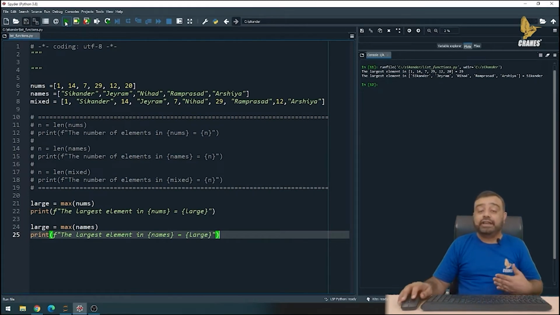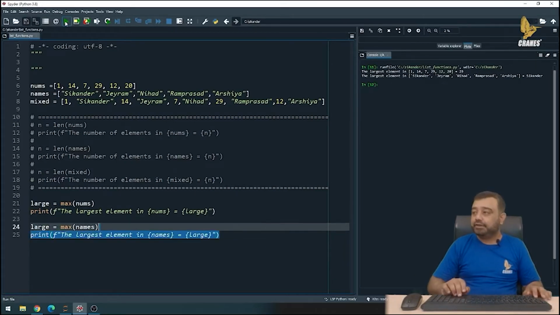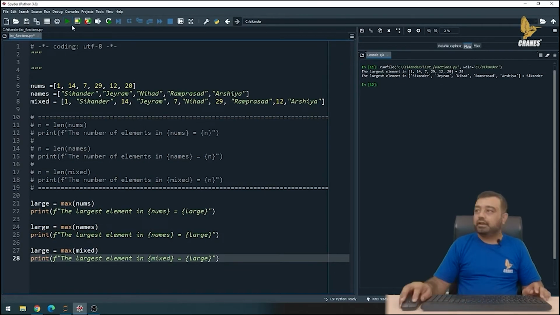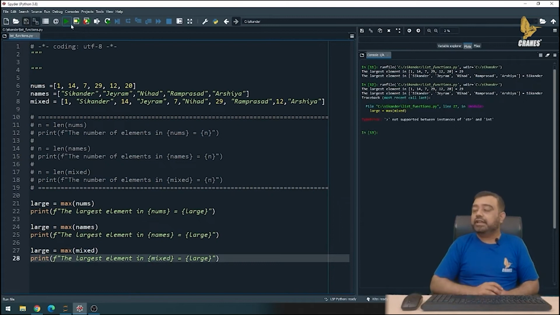Now the next question is, can we apply max with a list of mixed data type? And you can observe that we cannot apply the max on a list of mixed data type. So max can be applied only on a list of numericals or a list of strings, but not a list of mixed data type.